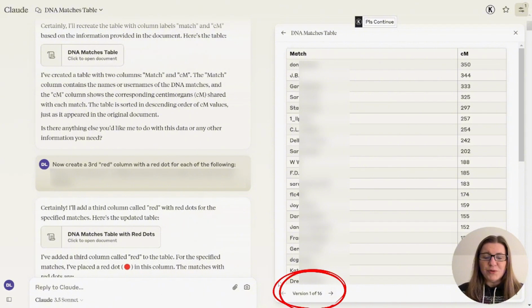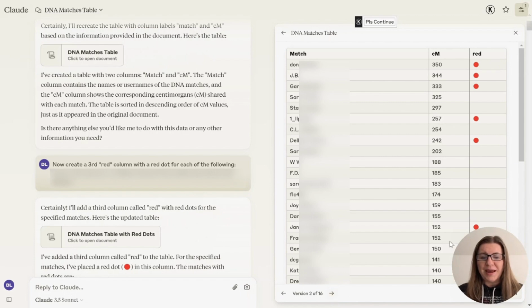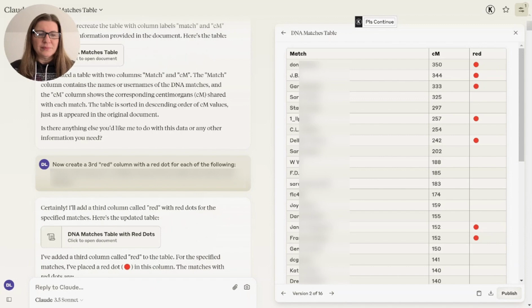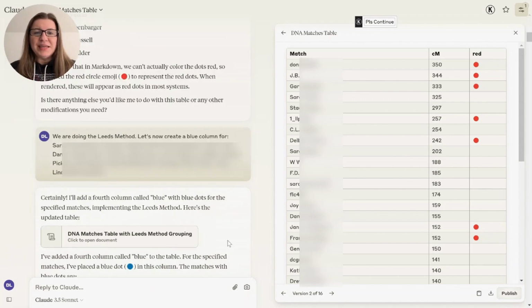And so if you can see down here, it says version. So I did 16 versions, and I can just click to see the next version where we have the red dots. I think I'll move me over here. There we go. So we have the red dots. And then I said, we are doing the Leeds method. And let's now create a blue column for, and I gave it the name.